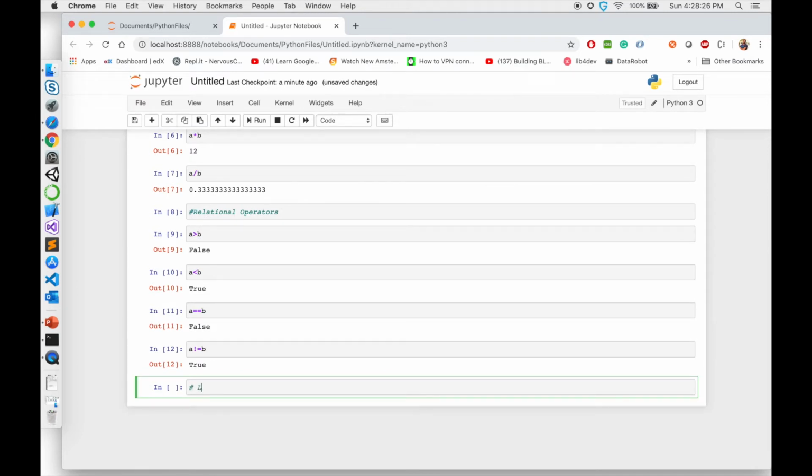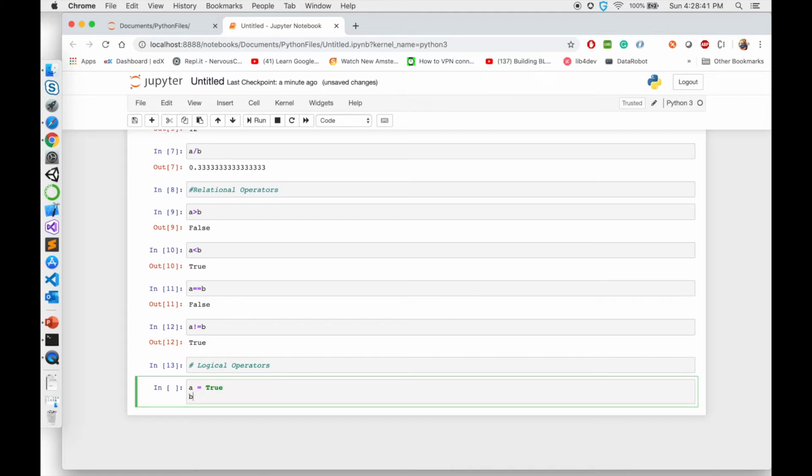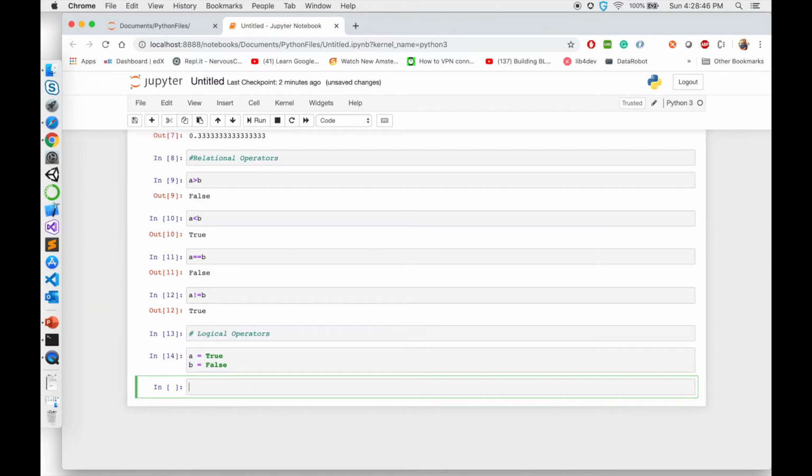The next one is logical operators. Now there are two different types of logical operators. One is and, and the other one is or. So what do I mean by that? Let's say a is true and b is false. They are mostly used for Boolean operations. If I say a or b, where or is written with a pipe, is a or b true? When I run this, it will say true.